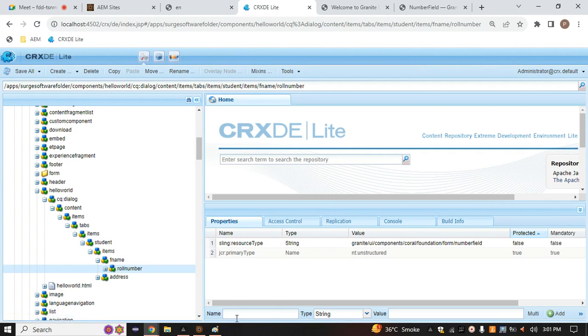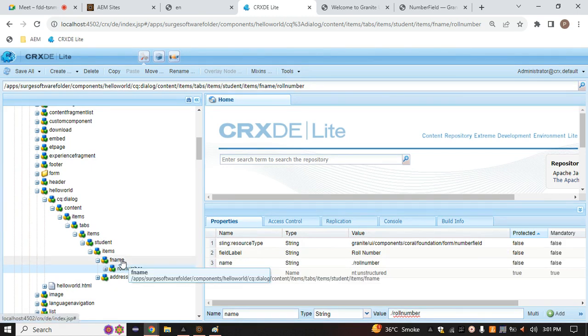Again the same, we have to define the field label here, and this one is a roll number, and after that we have to define the name because it needs to be stored somewhere. So here roll number, that's it, save it. So we got this fName.